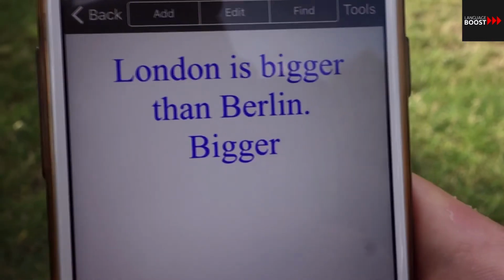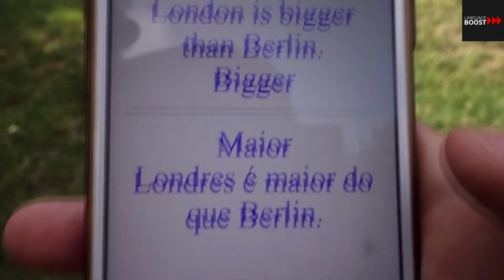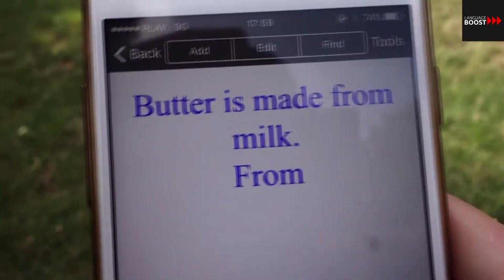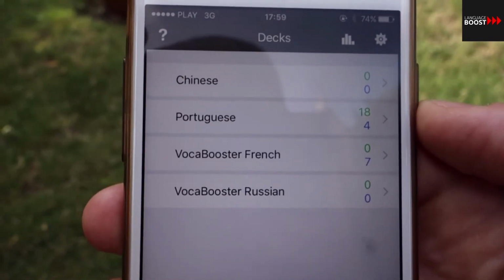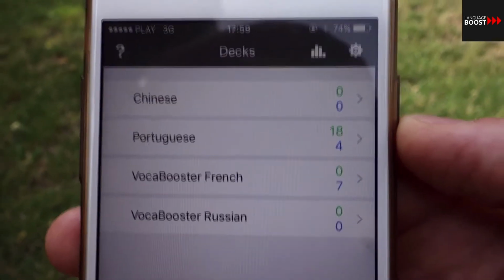Londres é maior do que Berlim. Maior. Butter is made from milk. You see, this is basically how we do it, and if you do this for, well, a few months, you can learn a surprisingly big amount of vocabulary.